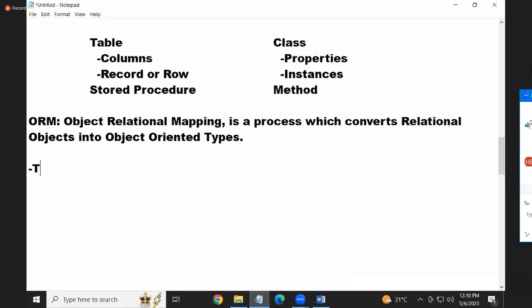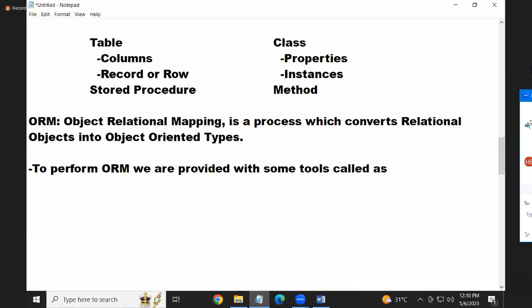To perform ORM, we are provided with some tools called ORM tools. It stands for Object Relational Mapper Tools. Here M stands for mapper. This tool will perform the mapping. So that's what we call an ORM tool. Object Relational Mapper Tool will do object relational mapping. Understood? Object Relational Mapper Tool will do object relational mapping.